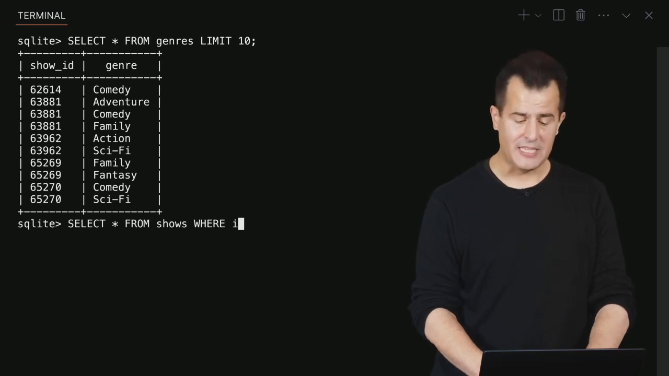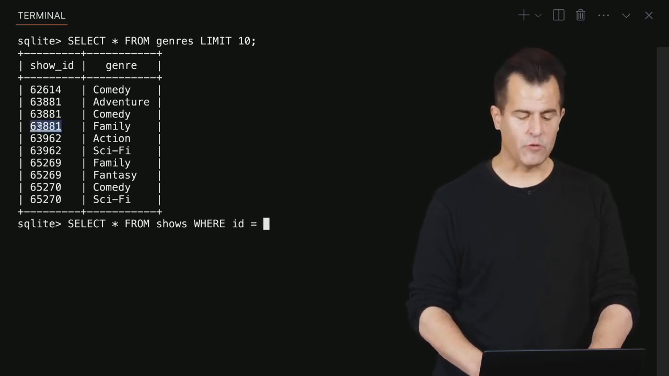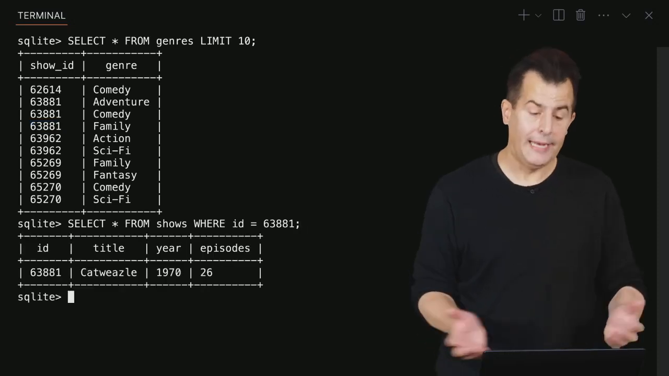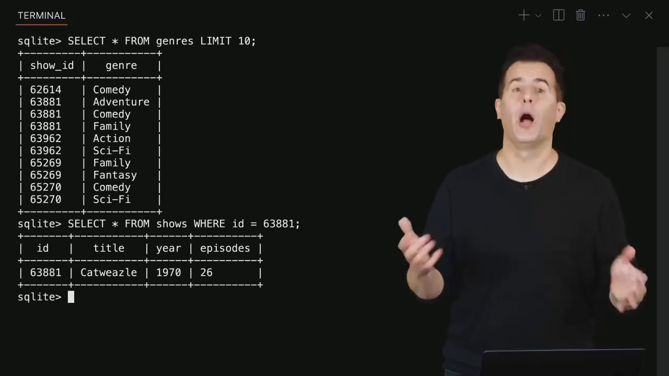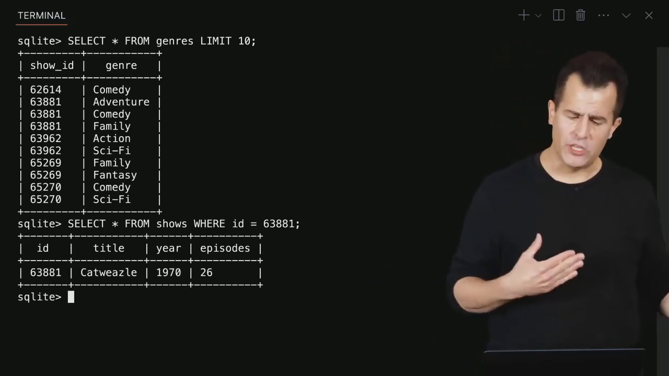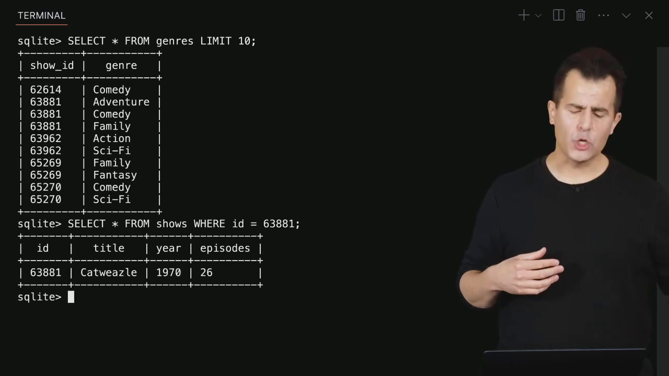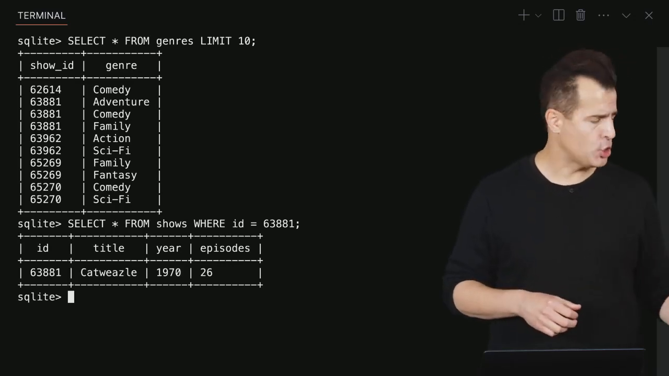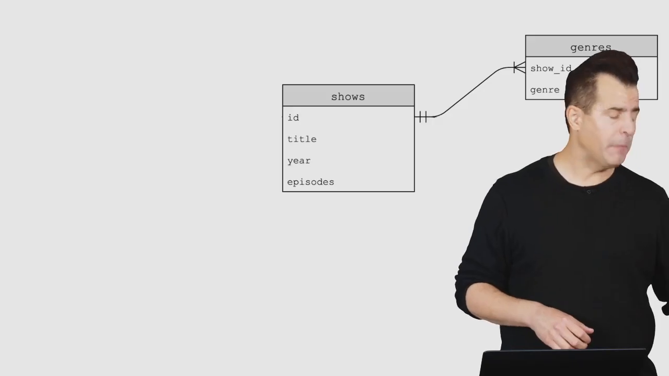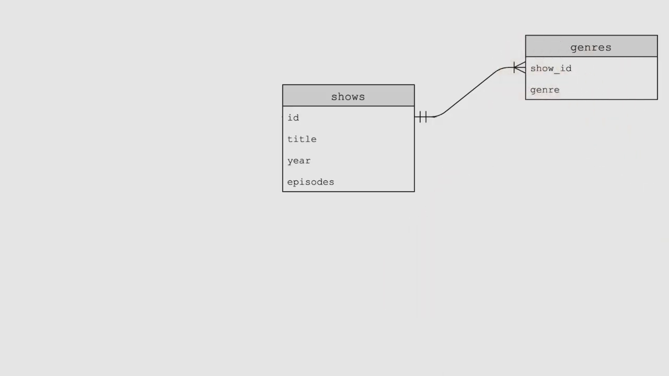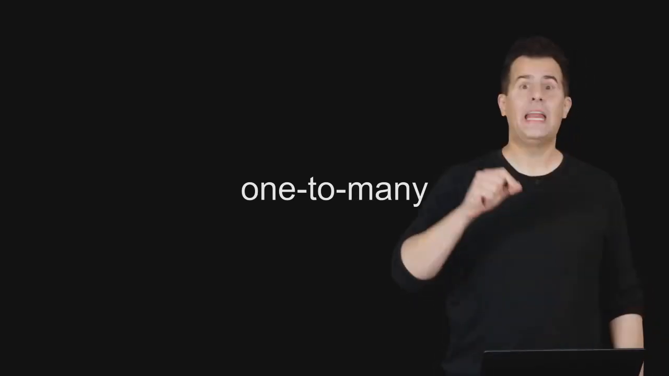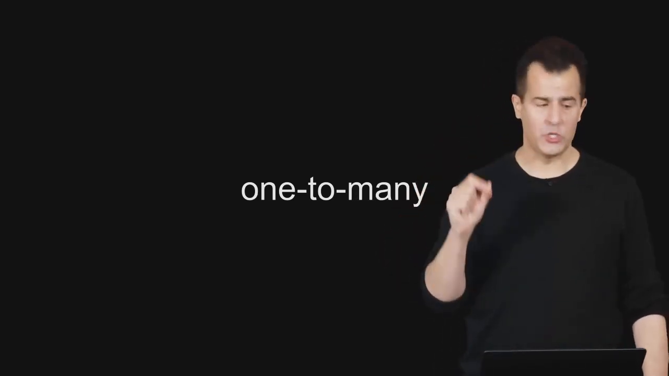Now, I happen to know what this one is, but as before, let me go ahead and select it by its ID, where ID equals 63881, semicolon, and indeed, there's the Catweasel show that I've promised us. So it seems that Catweasel, per the genres table, actually has many genres associated with it. And this is worth noting because indeed, besides one-to-one relationships across tables, you can also have one-to-many relationships, whereby in this case, one show can have many genres associated with it.